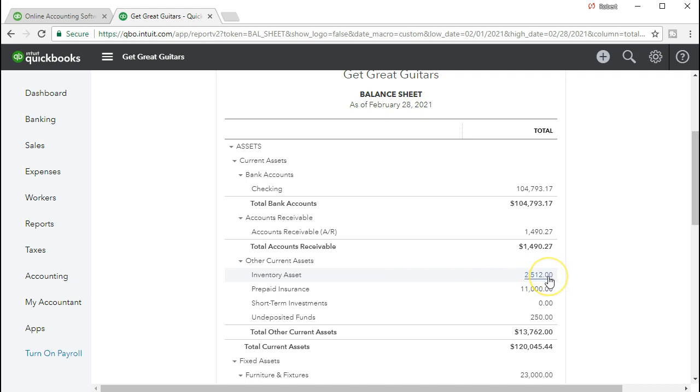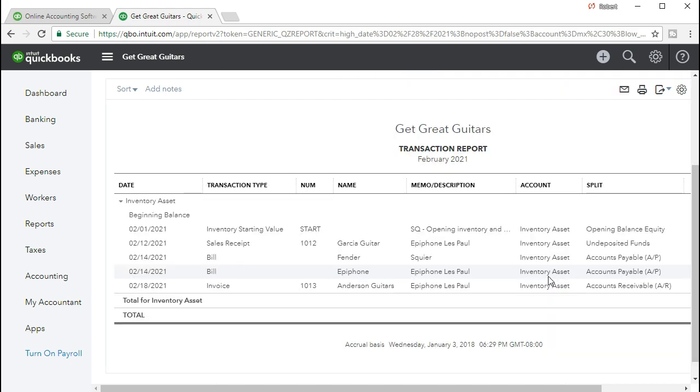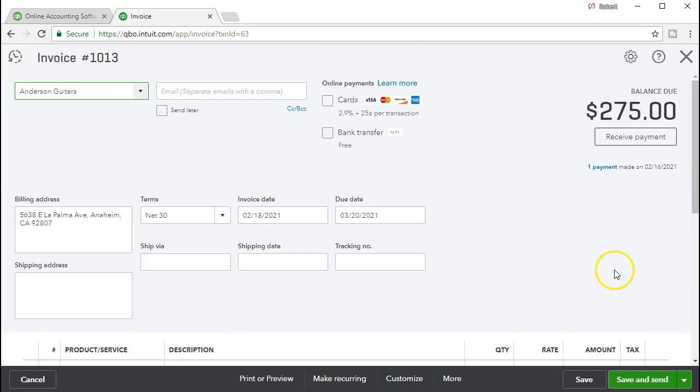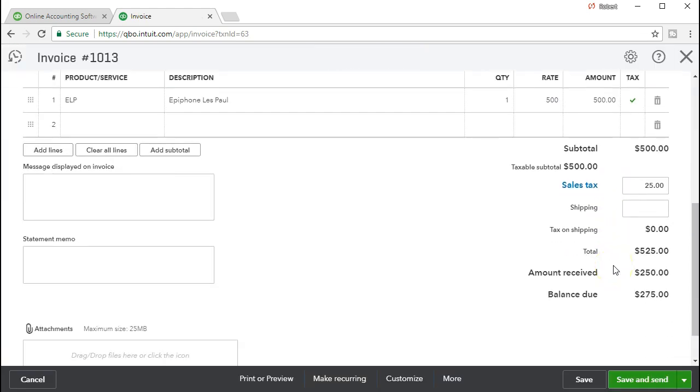If we select the inventory asset, and scroll down, we're looking for Anderson. There's that 400. It's decreasing by to Anderson Guitar for an invoice. If we select that 400, then we will go back to that invoice one more time.